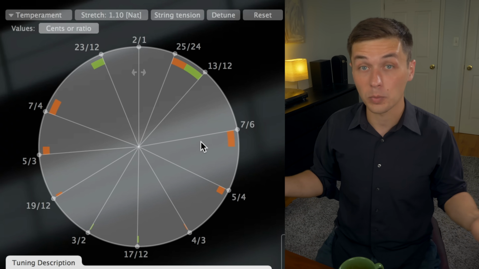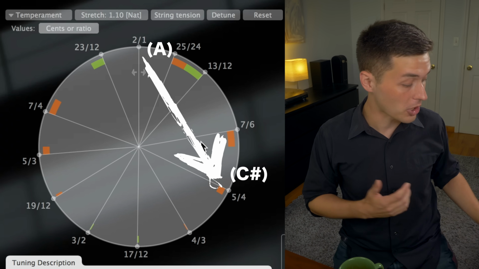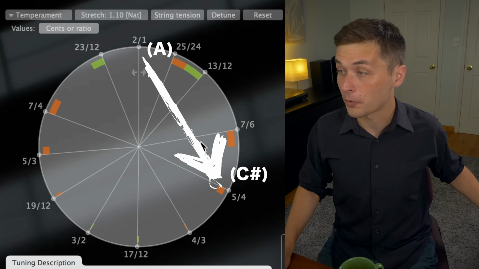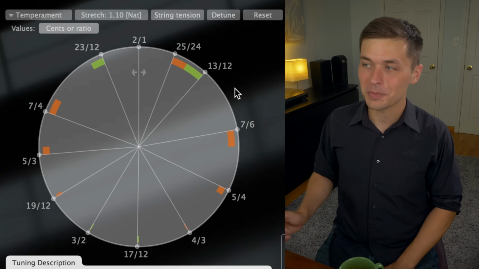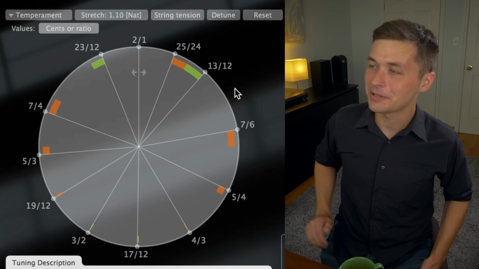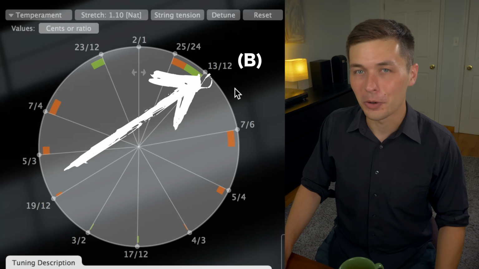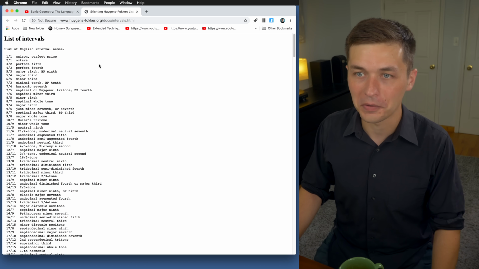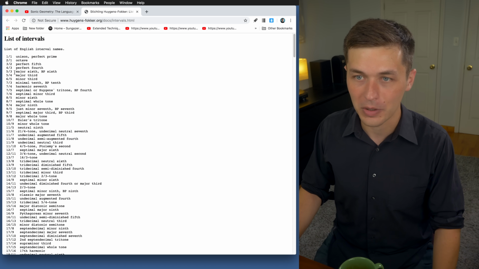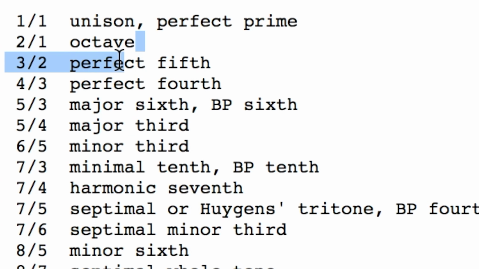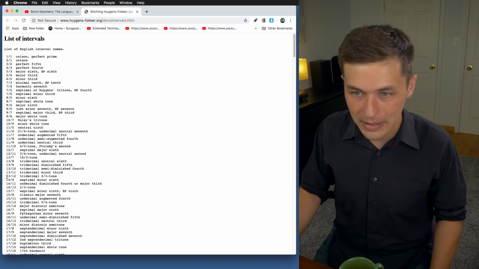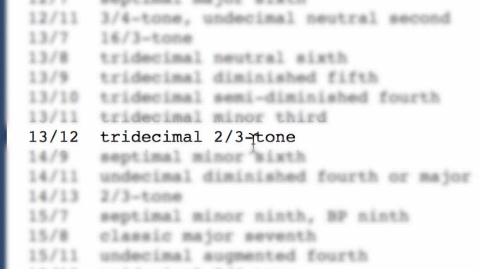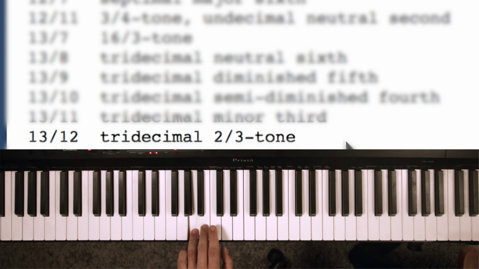A couple of them are going to sound really good. The relationship of A to C sharp, that major third, is a 5-4 relationship. Some of these relationships are really strange though, like 13 to 12. I actually don't really know what the name of that is. Hold on one second. Yeah, so there's this website which is a list of all the English interval names, and you get the basic ones like major third and perfect fifth, all the classic ones. But then 13 against 12 is the tridecimal 2/3 tone.